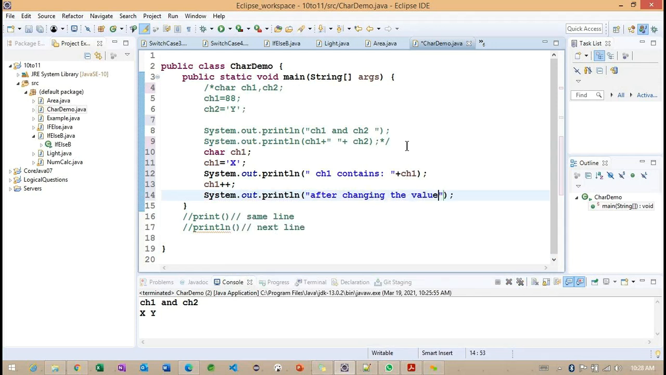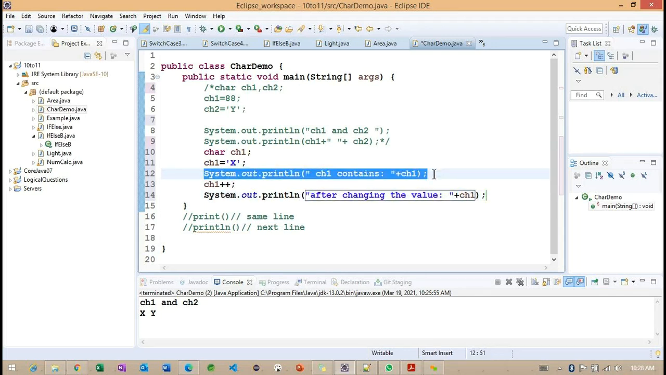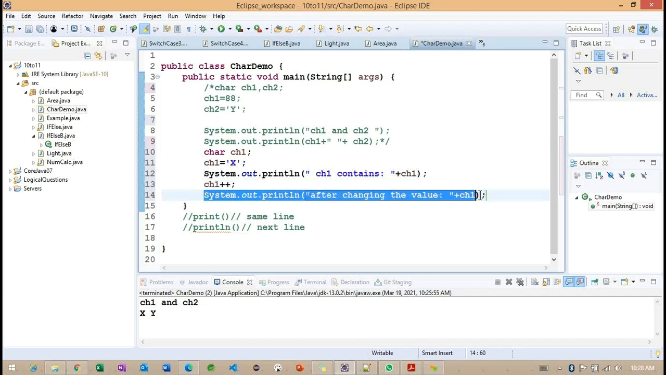after changing the value, so what we are going to get here, ch1. So can you please answer my question, like line number 12, what is the value it's going to print, and line number 14, what is the value it's going to print?